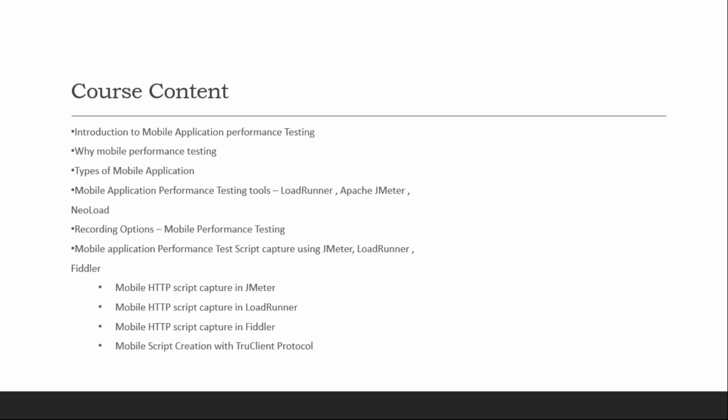Not yet? Okay, I'll explain that, Varalakshmi. Basically, there are different types of applications. How you are going to do the performance testing for those applications, what is the need in the industry, and what are all the different tools that are available in the industry, I'm going to share that information.